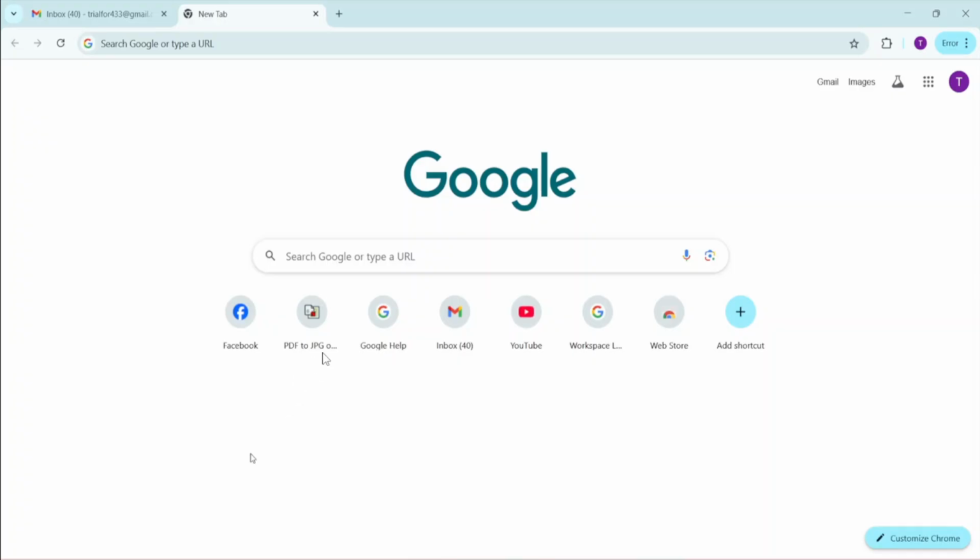Let's get started. First things first, make sure Chrome is open and active. You can click its icon from the desktop or taskbar. And if you're not already signed in with your Google account, go ahead and do that now. It helps sync everything for a smoother experience.